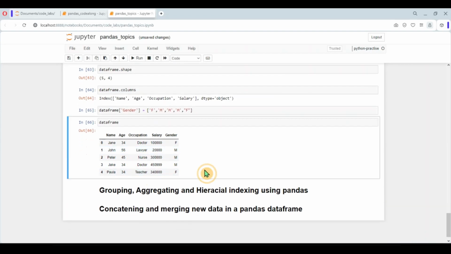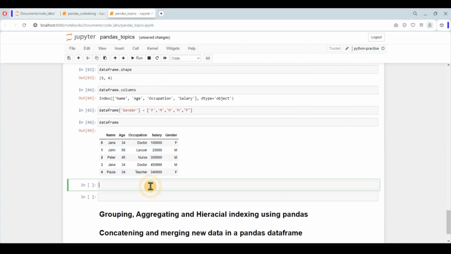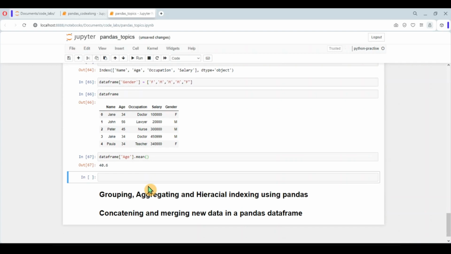Now let us see if I want to do some numerical data analysis. I can pick a column, I'll say data frame age, and I want to do some statistical analysis for the same. Say I want to find the mean. I can get the mean. It shows the mean age is 40. I can do other things like max. I can do the standard deviation. And you get the concept. Same thing I can do for salary: data frame salary dot max, and same thing.